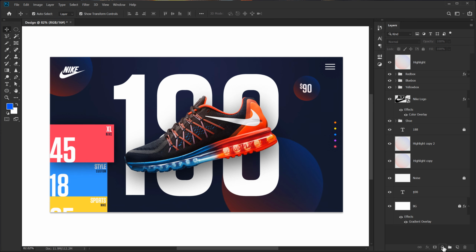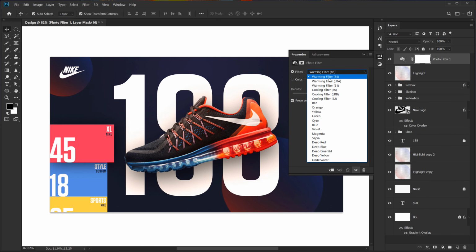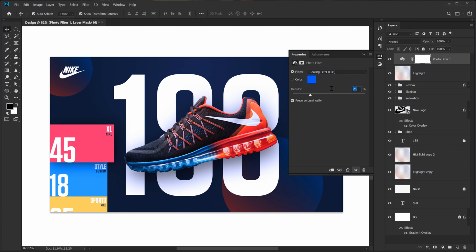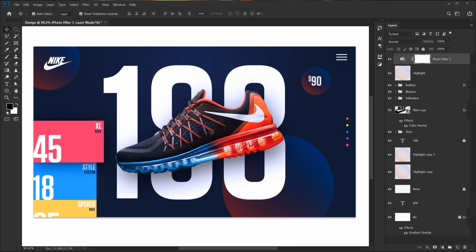And finally, do some really simple photo filter on this. So I'll use the cooling filter LBB with the density of around 18. You can see before and after. So there you go, there you have your cool kind of a sci-fi style Nike UI design inside of Photoshop using some very simple steps.